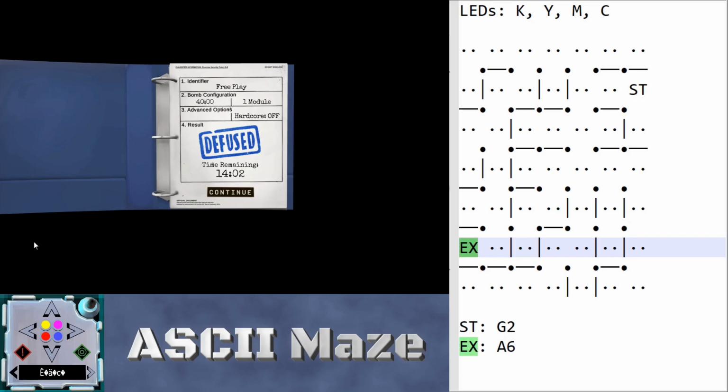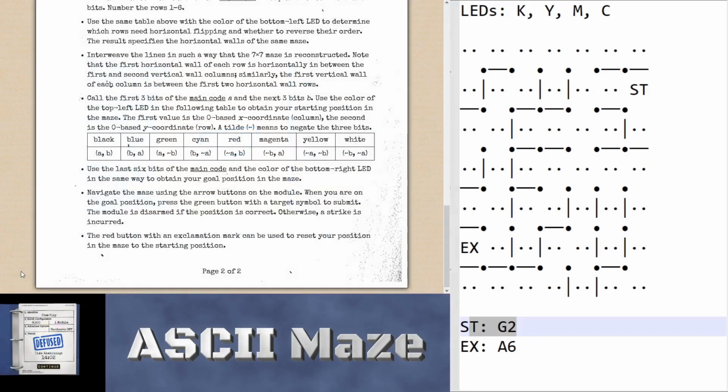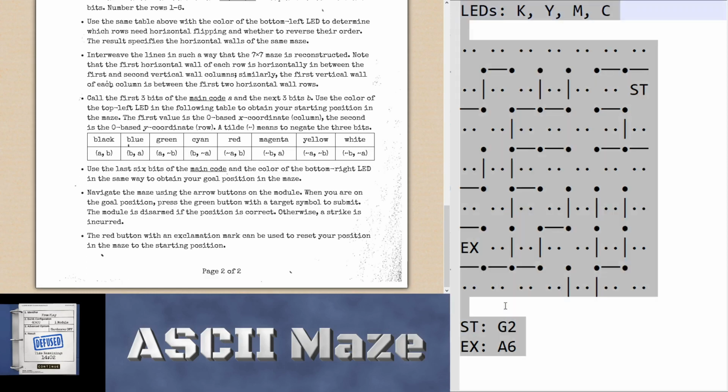So after this harrowing sequence of sounds and symbols, you can see that the module was successfully solved. If you get a strike, if you get the answer wrong, it will still do the animation, so it will still waste 5 seconds of your time. And then once you get the strike, it will revert you to the starting position, which in our case would have been golf 2.